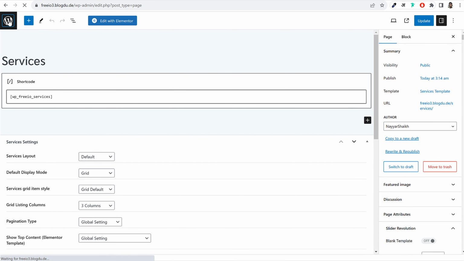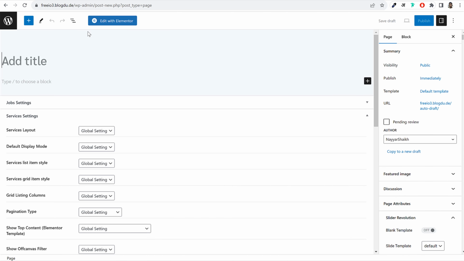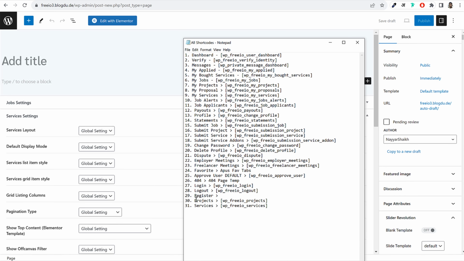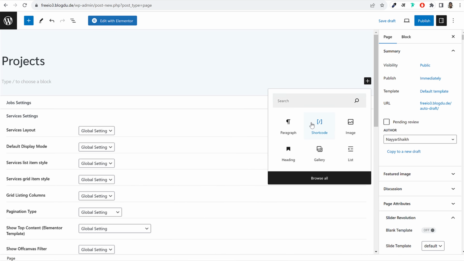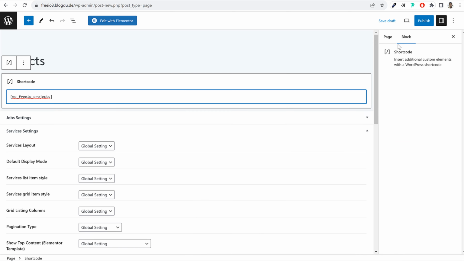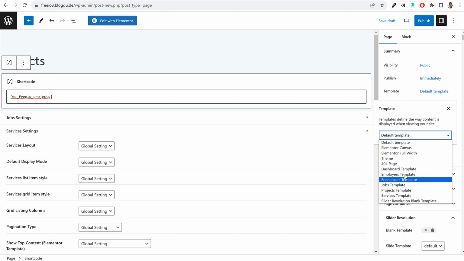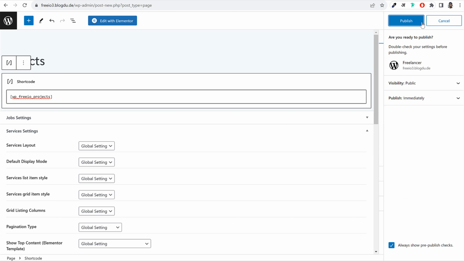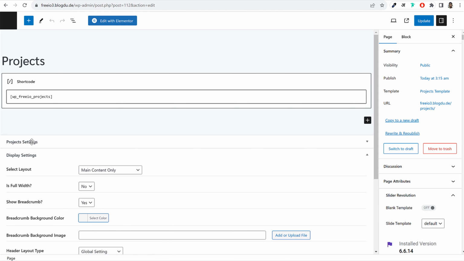Again, come back, click on add new. This is going to be your final page, don't worry. This is the last page that we'll be creating, which is our projects page. Give it a title of projects. Click on add new template, shortcode template. Copy the shortcode for projects. Change the template to projects template, which is over here. Publish it. Refresh it because we see a lot of options. We just need the project setting.